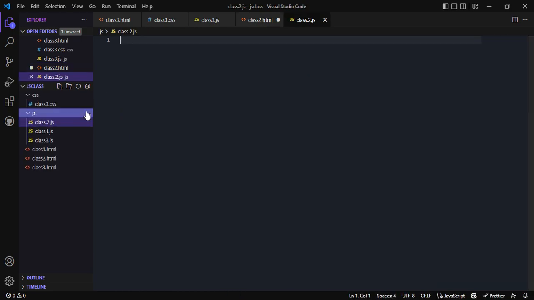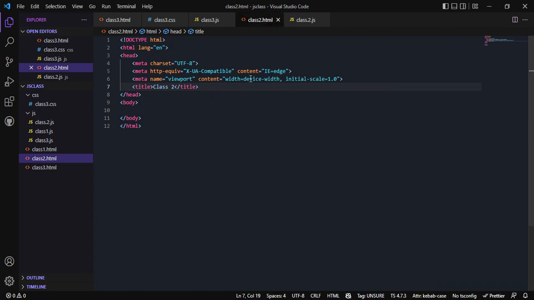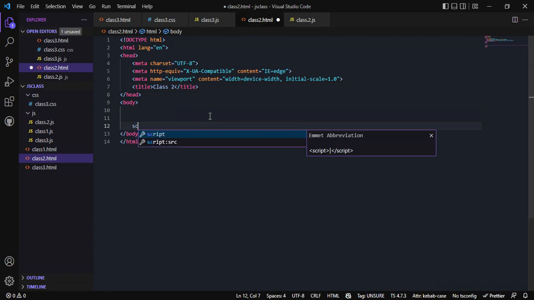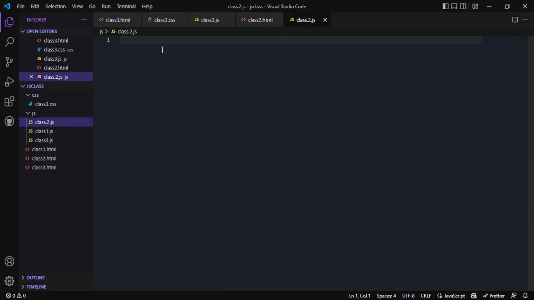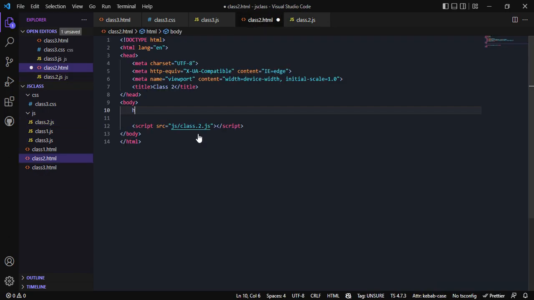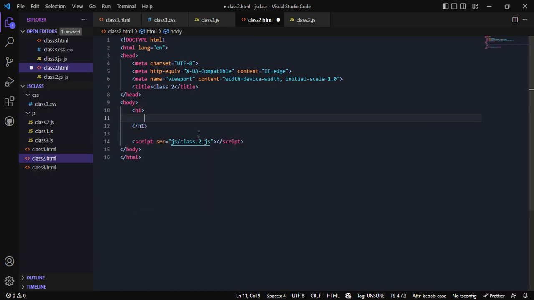Okay, so now in our class 2 HTML, we have to bring in our class 2 JS. JS slash class 2. So now, if we have an H1 here, inside this H1 let's give it an ID, we call it MSG. This is where we want to put our message.